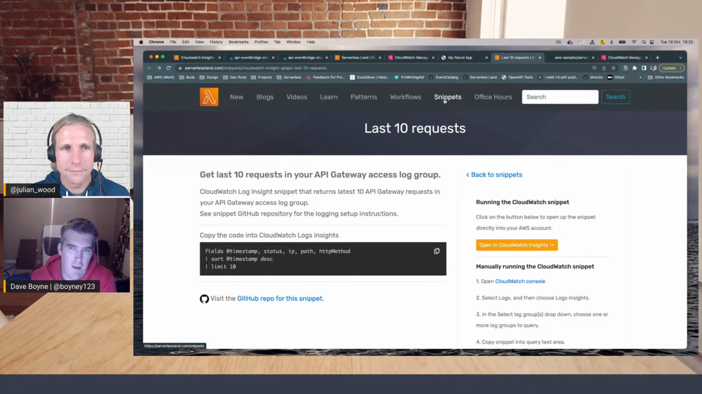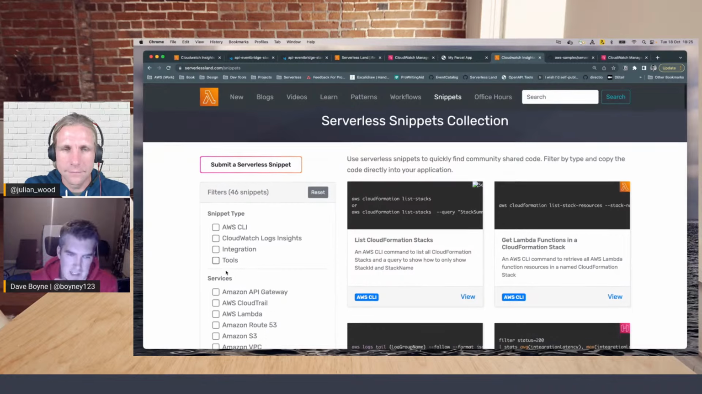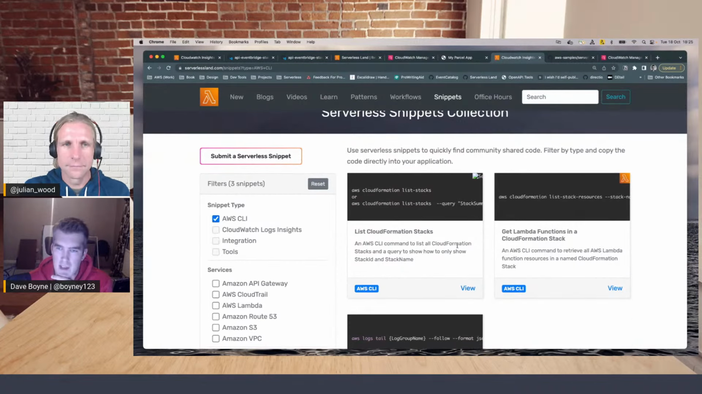So, snippets. Going back to snippets. We just looked at CloudWatch logs, and then we had more community members come in and say, can we add different types of snippets and different things here? An example here is AWS CLI.